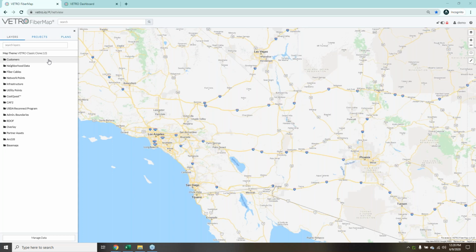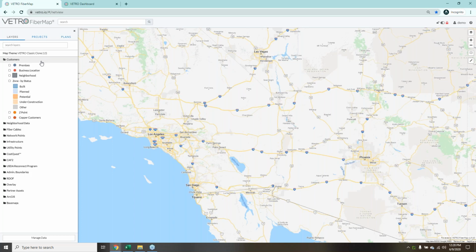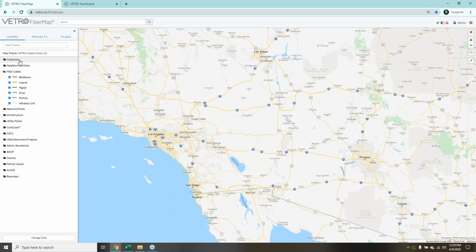You've got a Google map type base map here, and the nature of a GIS is such that you have layers of map information, and just GIS 101. You'll see on the left in this particular interface there are bundles of data. Up top there's a customer group. You can toggle things on and off. You go down to fiber related elements. We have fiber cables, we have network points.